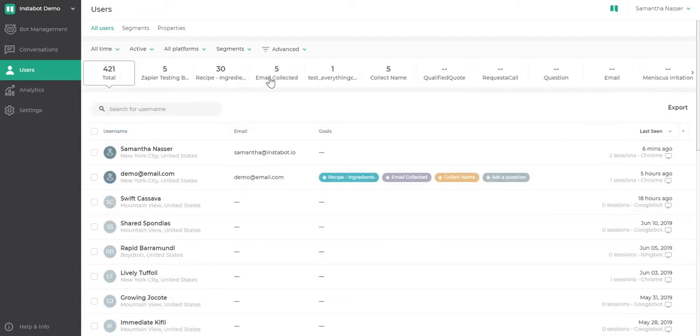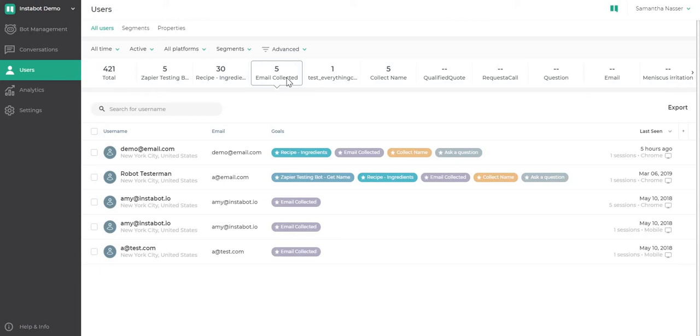You'll also see that there are these cards across the top that allow you to filter based on goal completion. So these are any custom goals that you or your team have set up in Instabot and want to be able to pull analytics on. So for example, if I select email collected, that's everyone who's ever put their email address into this particular bot or one of the bots in this account.